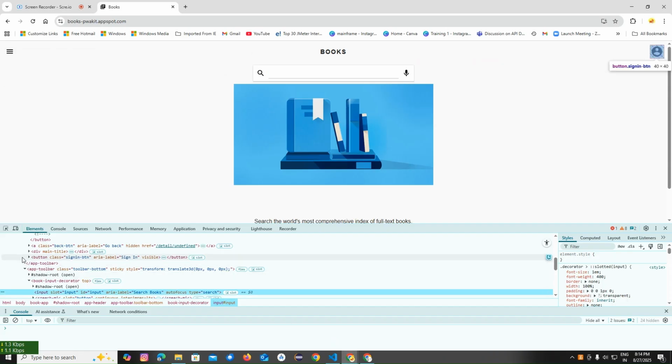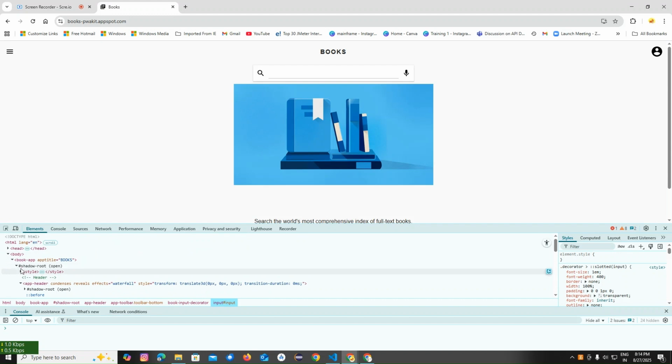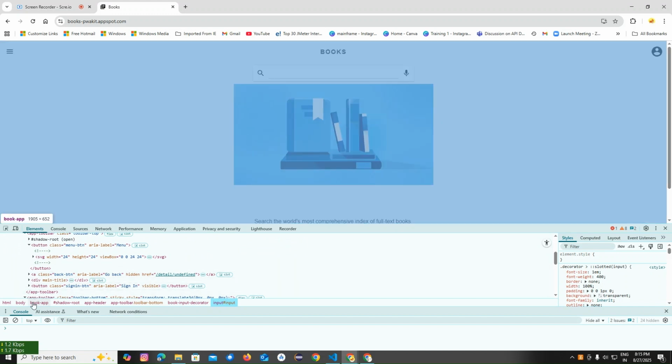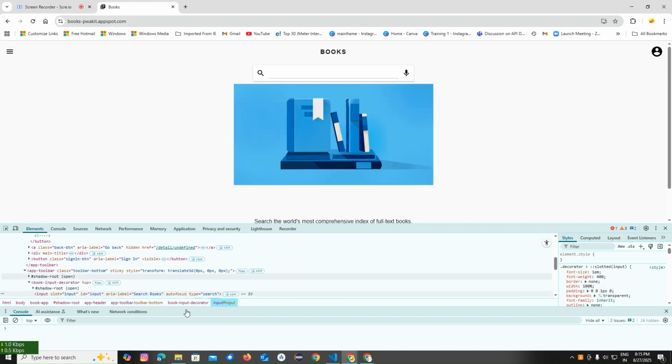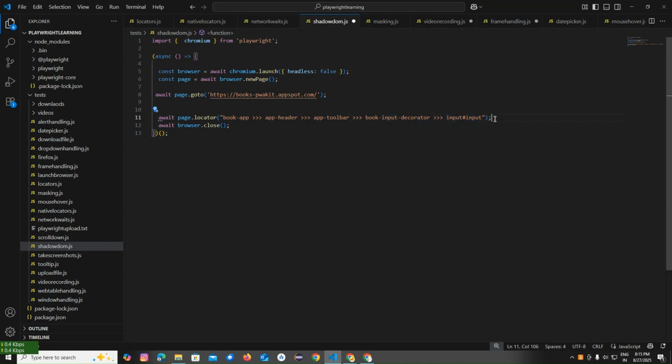If you see the DOM, first we are coming from book app, which is under the shadow root. And app header is under the shadow root. And then if you see, app toolbar is under the shadow root. Book input decorator is under the shadow root. After that we straight away need to locate the input tag and then id equal to input. So this is how we can do it. So I just located this one.